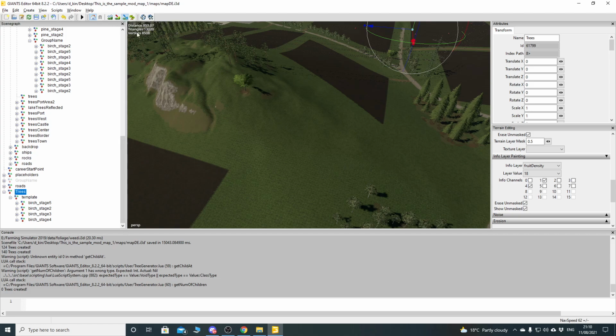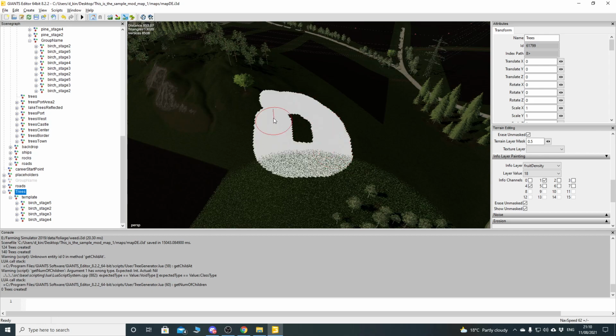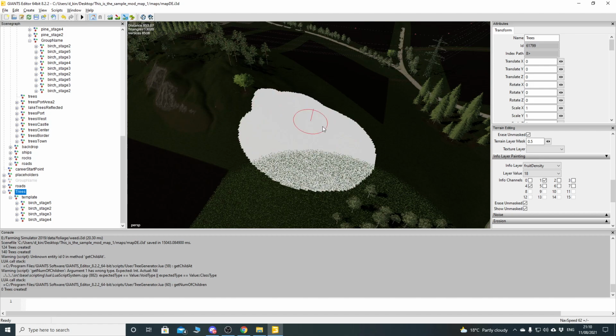So let's go back to here. Let's paint an area just here, like so. Now that'll do. And then we'll run our script. So if I come back in, actually save the map. Yeah, remember, always save the map once you've painted your value in, so it updates the fruit density GRLE.